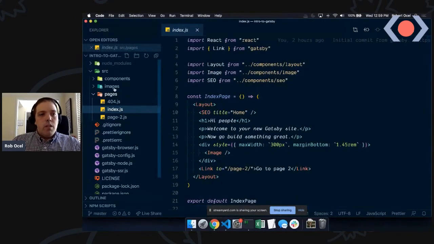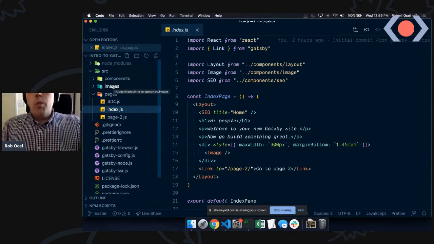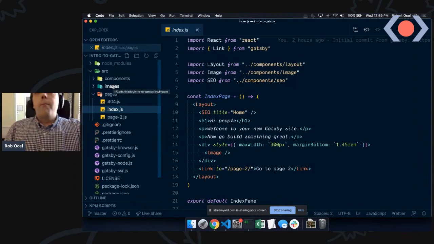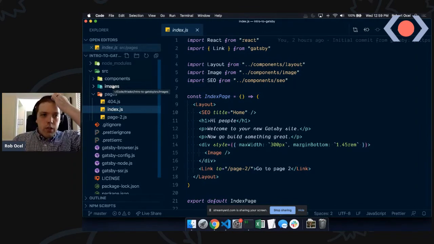Okay, give me just one moment. I lost one of my windows. Okay, there we go. All right, so this is our structure.